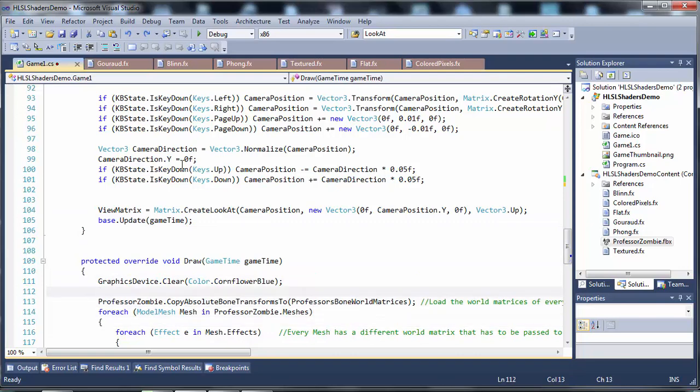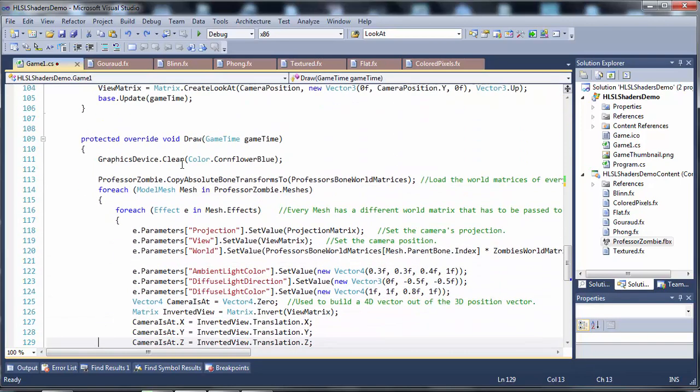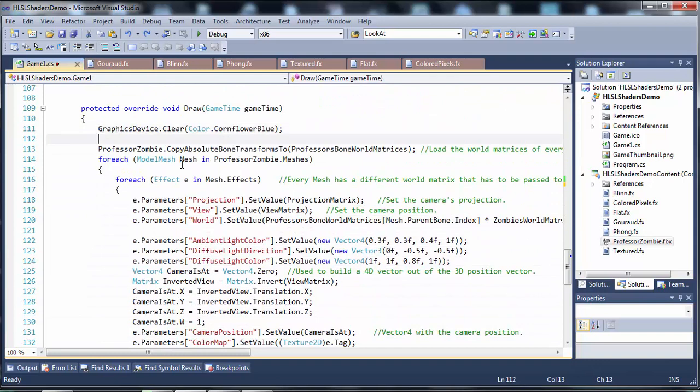We clear the screen in your standard XNA cornflower blue color for the background. Here we use that stuff that I said we were going to get back into with this bone stuff.